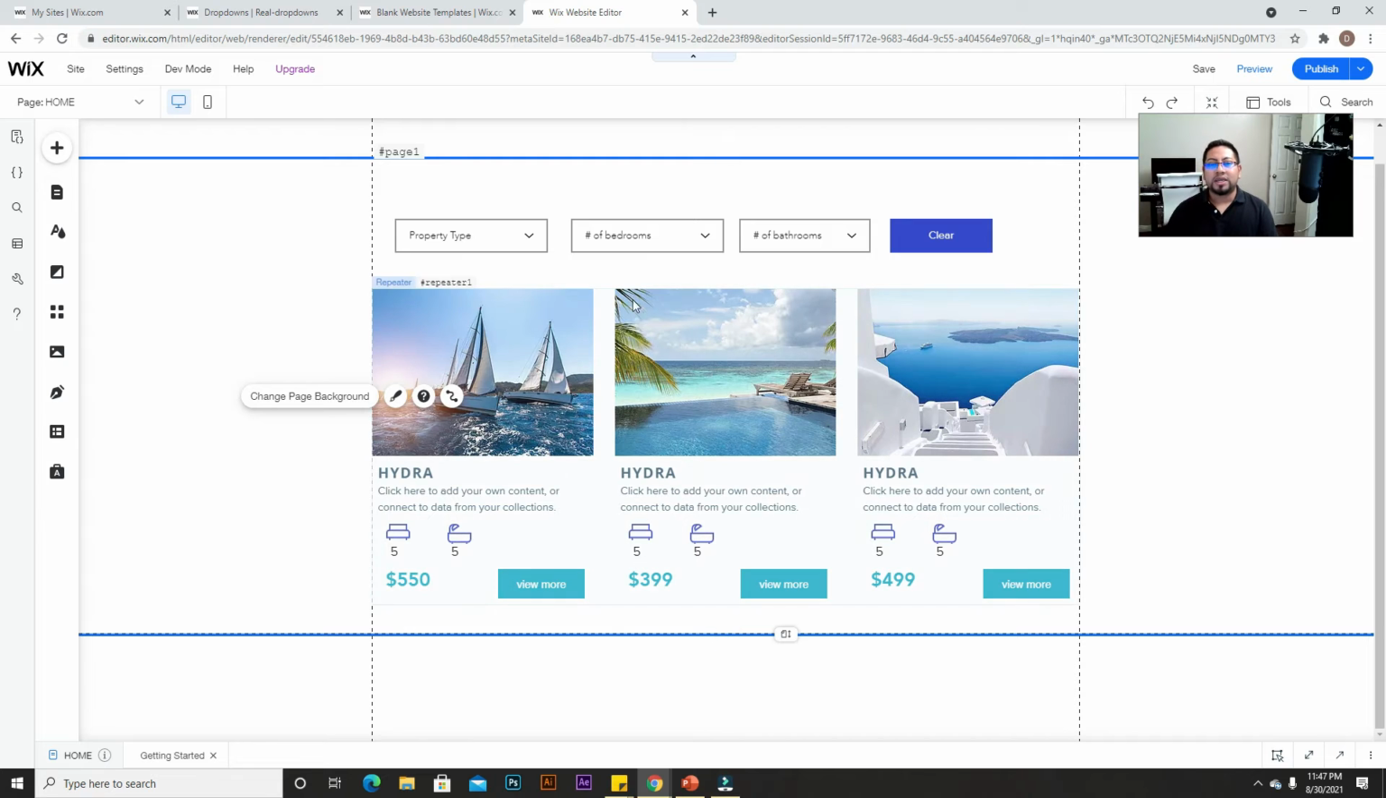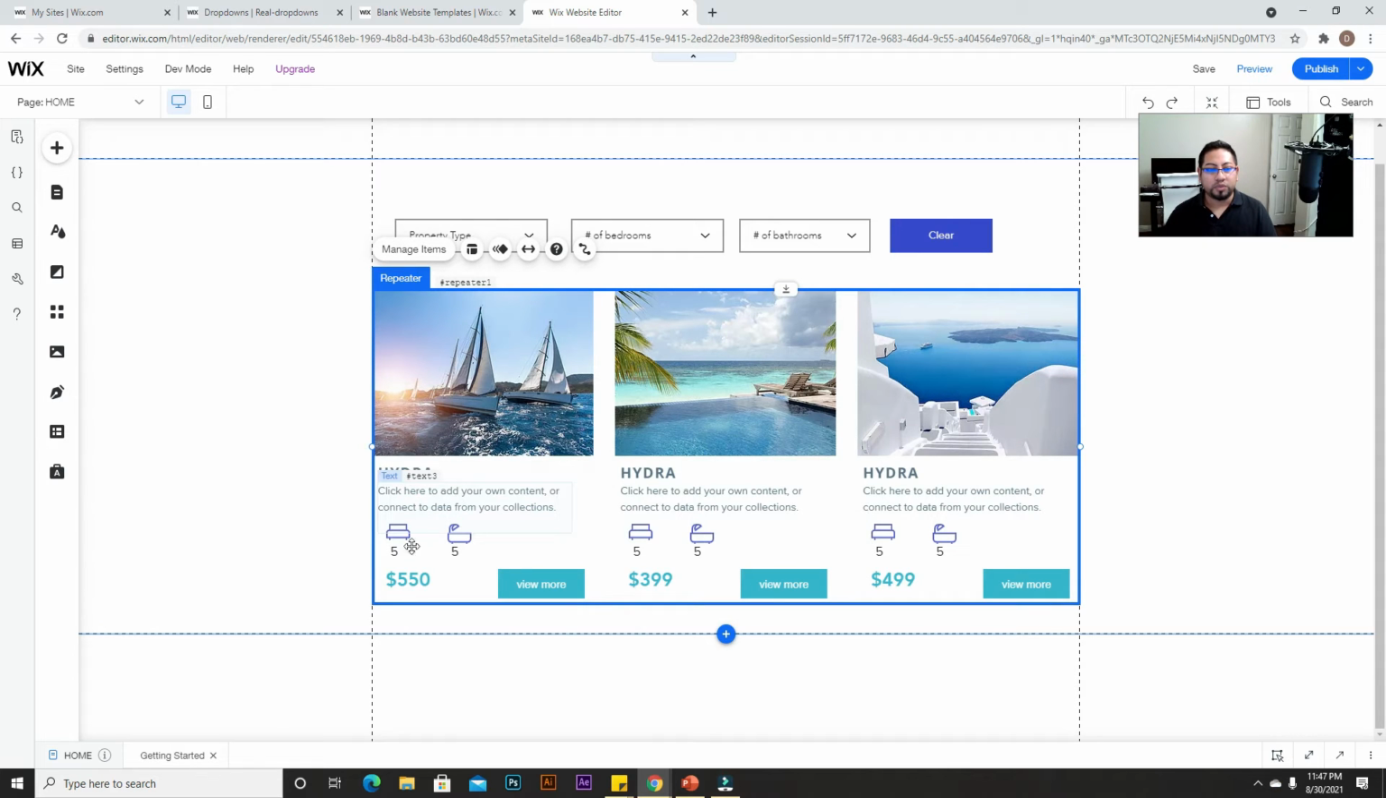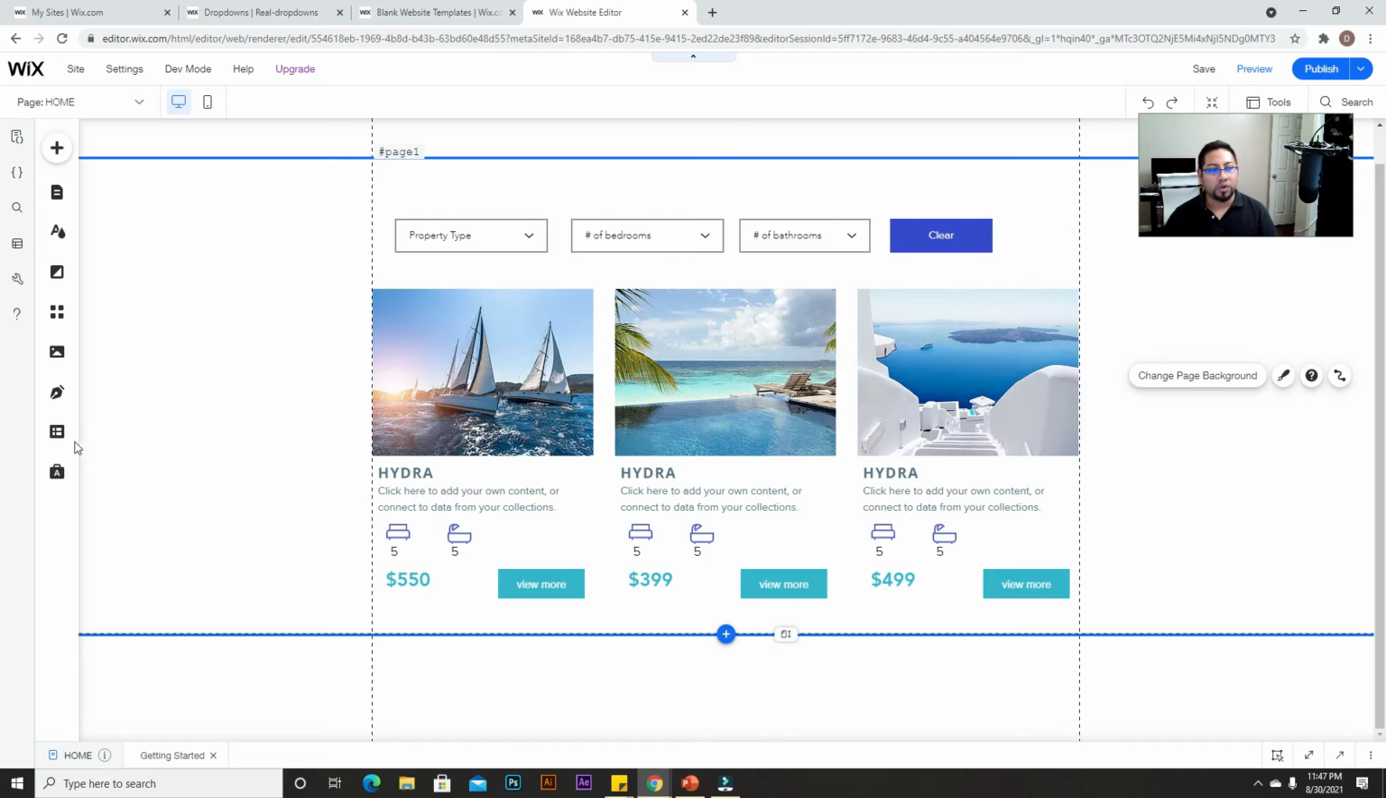Okay, so again, you can customize this as much as you want, as long as everything has the data that you need. So the only things that we're connecting is the image, the title, the description, the numbers here for the bedrooms and bathrooms. The icons don't get connected to anything, so you just leave them like that, and then the pricing, and then the buttons. So once we have this, we already have the database. Now we can start going into adding the filters.